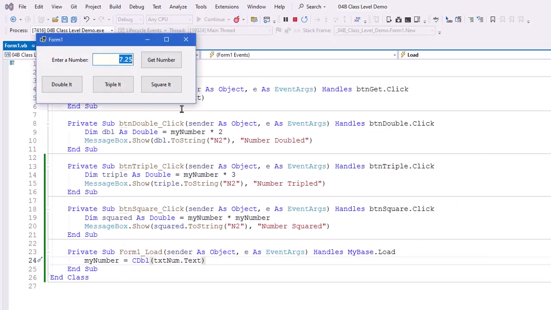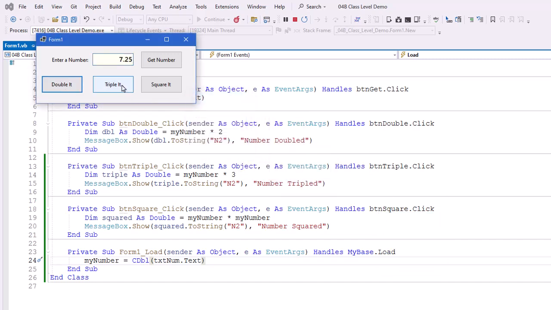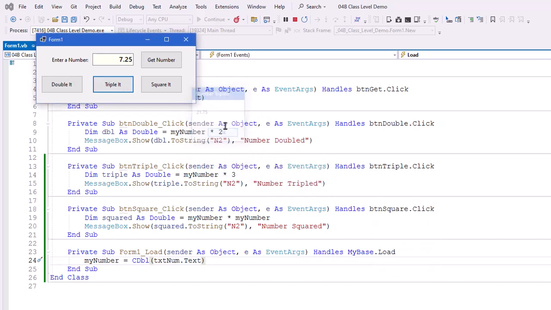Let's watch this run. I'm not going to get the number, but notice if I say double it, I get a value of 14.5. And if I say triple it, I get a value of 21.75, even though I never loaded the number, because the number was loaded upon the loading of the form.